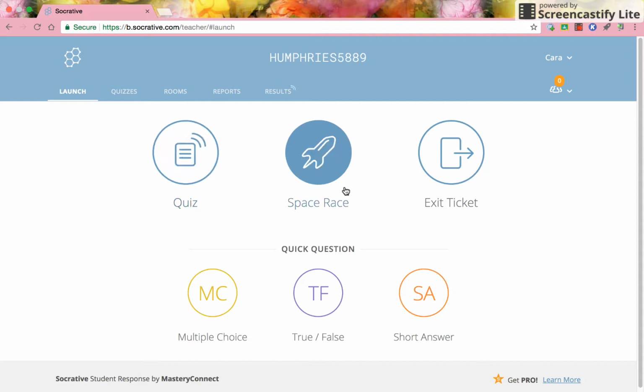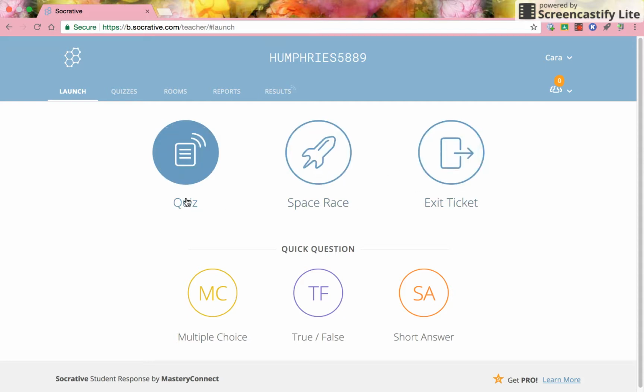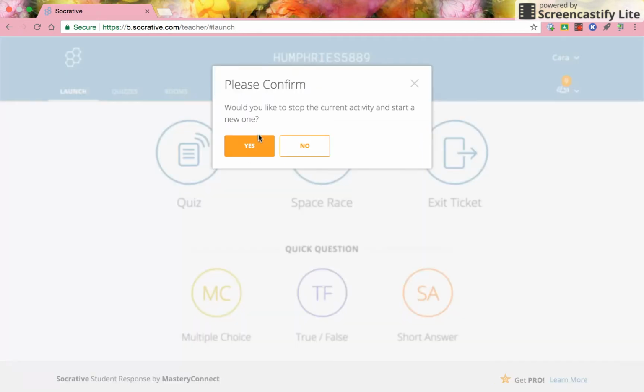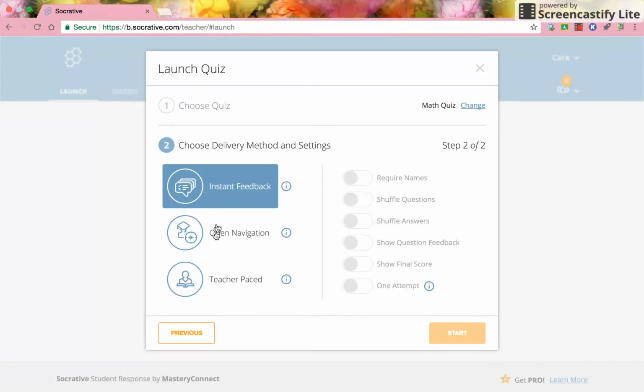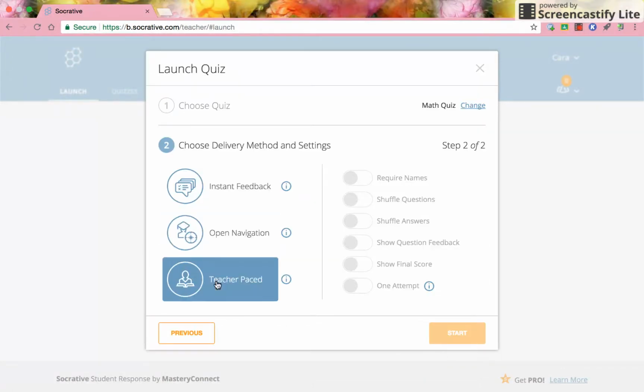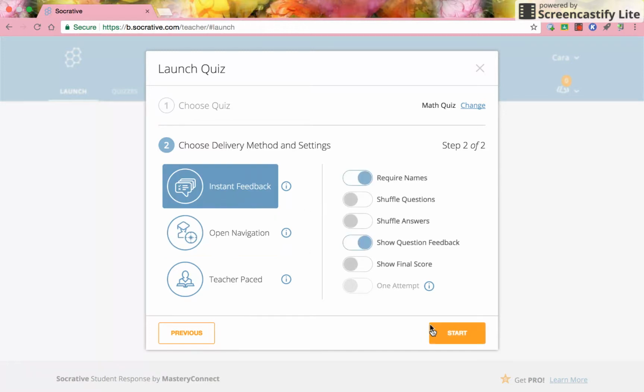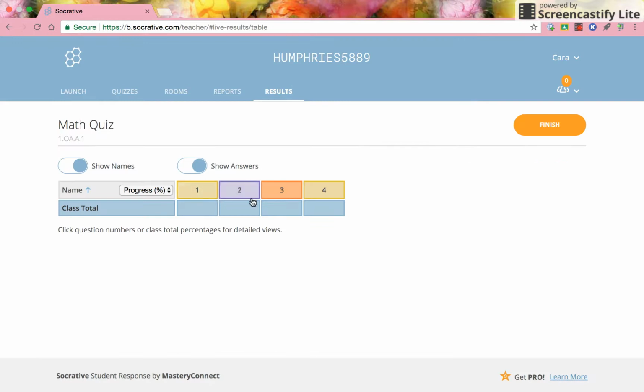We have three options of assessment. We have quizzes, space race, and exit ticket. So I'll give you a view of what that looks like. Oh, I have an activity. Click yes. All right, so if I wanted to start a quiz, I would choose math quiz. Next, you have different ways of feedback. So you have instant feedback, which shows you exactly what your students are saying and answering. And this is the progress page that you can see.